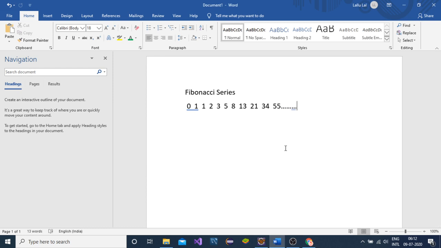In this tutorial, we will print the Fibonacci series.